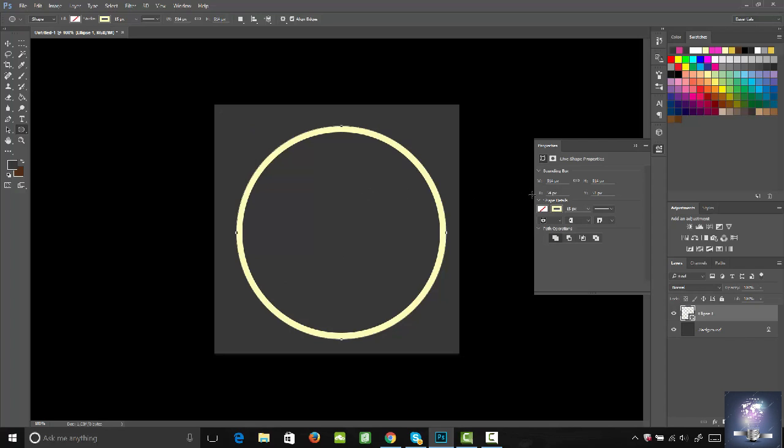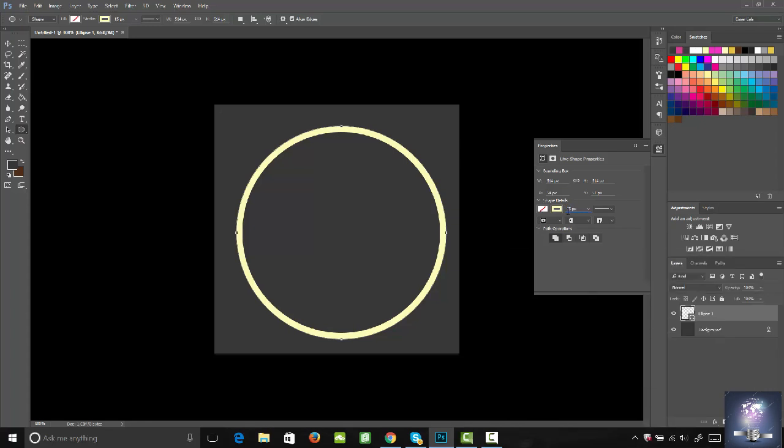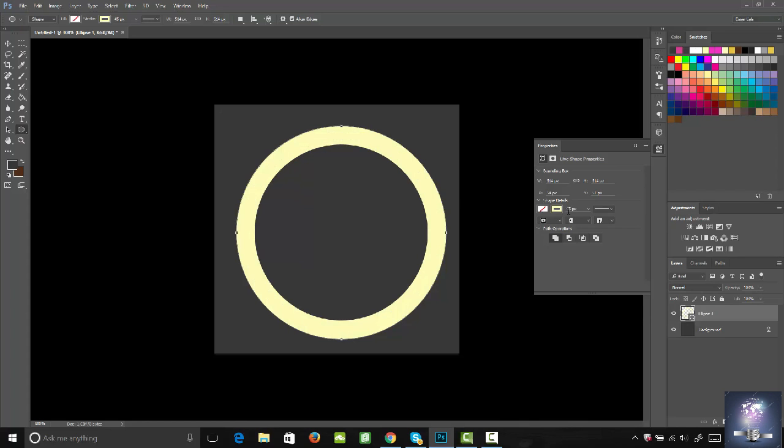Next, let's go ahead and change the width of our stroke. So we're going to come right over here and type in the number 45. Hit enter. Let's see how that looks. Let's make it a little bit wider. So I'm going to put 55. Hit enter. Perfect.